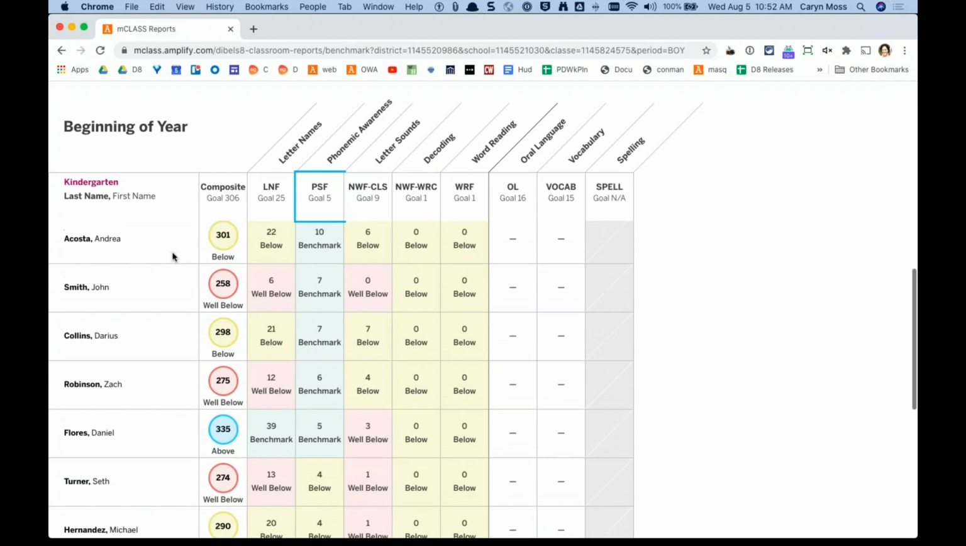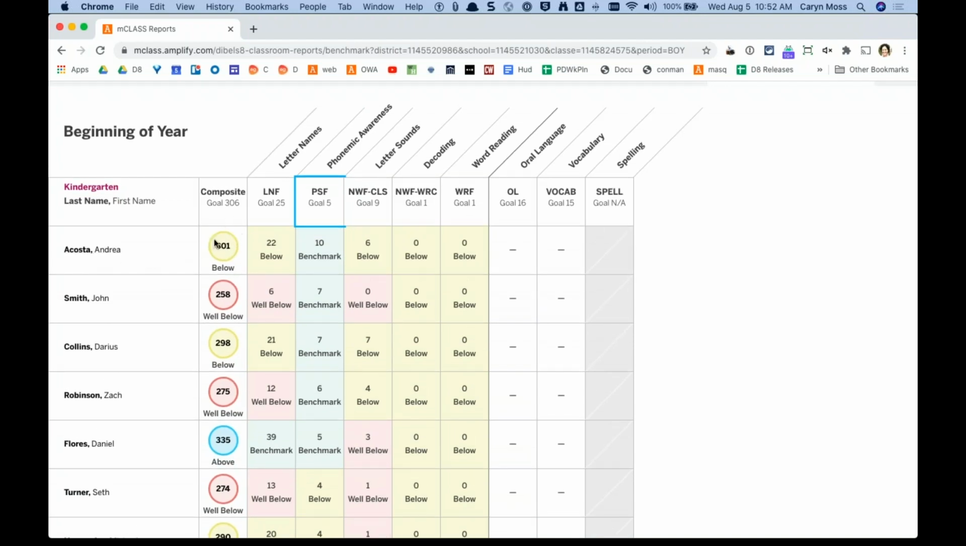So I have each of my students. I can see here that Andrea has an overall composite score of 301. I can see that that's below the goal of 306, but she's not too far off at the beginning of year in kindergarten. I can see where she scored at benchmark, which is PSF. So she's not one of those students I'm concerned about when it comes to phonemic awareness. But I do see that she has below benchmark scores in letter sounds, decoding, and word reading fluency. So I can get a really good sense of what's happening with her here.